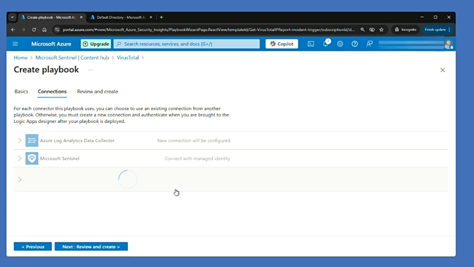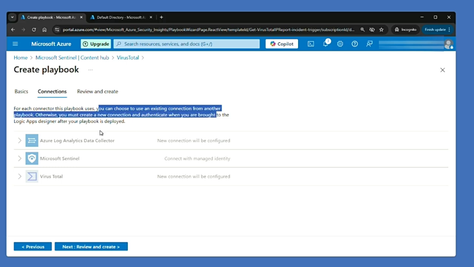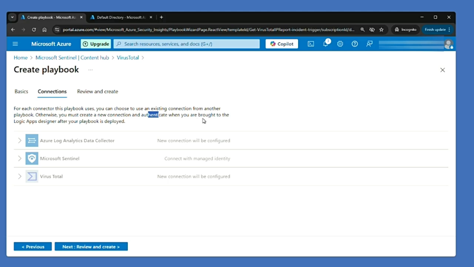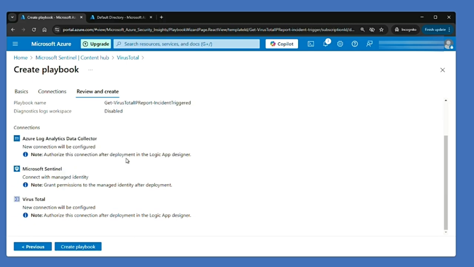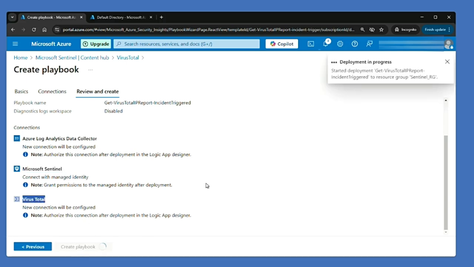Then say connections. It says for each connector this playbook uses, you can choose to use an existing connection from another playbook. Otherwise, you must create a new connection and authenticate when you are brought to the Logic Apps Designer page. So I'm going to review and create. It's giving me a warning sign saying authorize this connection after deployment in the Logic App Designer. It's for Azure Log Analytics Data Collector, Azure Microsoft Sentinel and VirusTotal. Let me create the playbook.